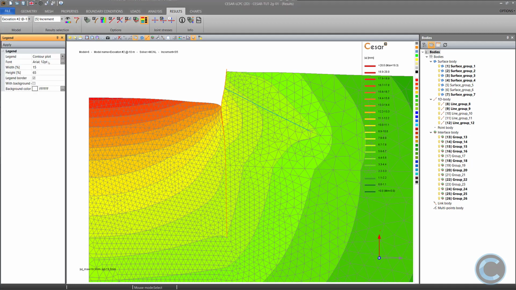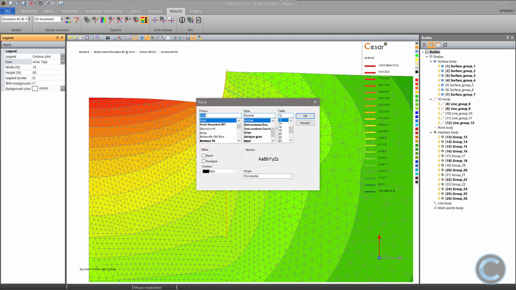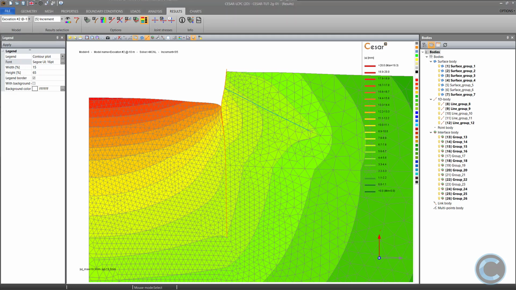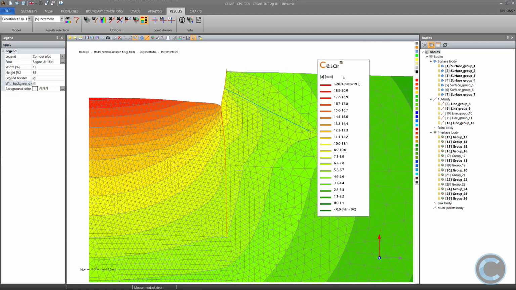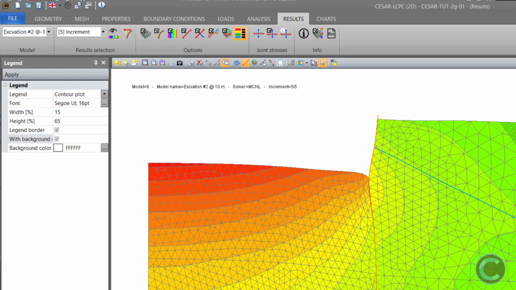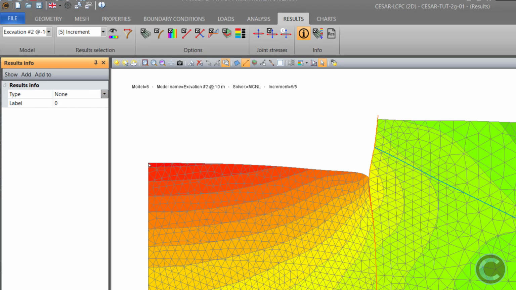Another improvement of the results display stands in the addition of the legend. Open legend settings. Select a larger font and size. Tick with background. And apply. Again, we can use the Results Info tool to ask for a value on a specific location. For example, we ask here for the displacement at the bottom of the excavation or at the head of the wall.